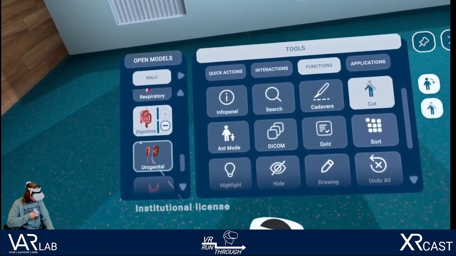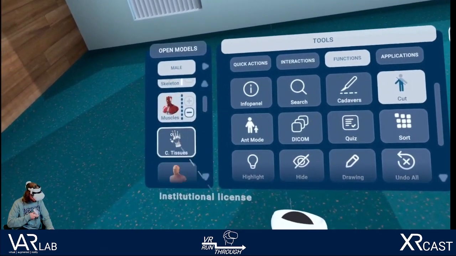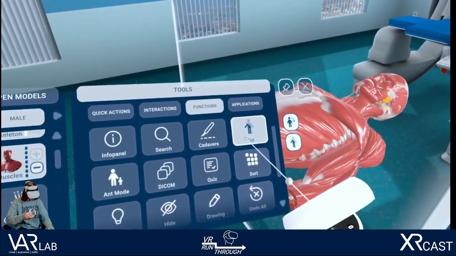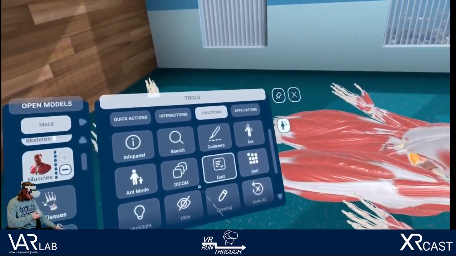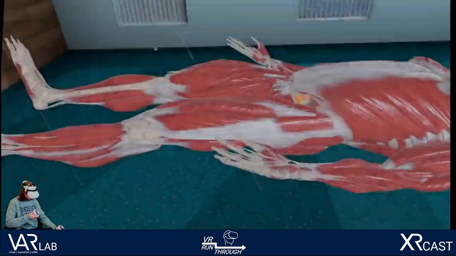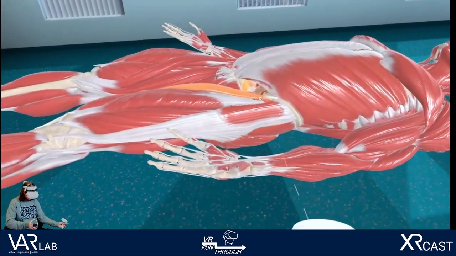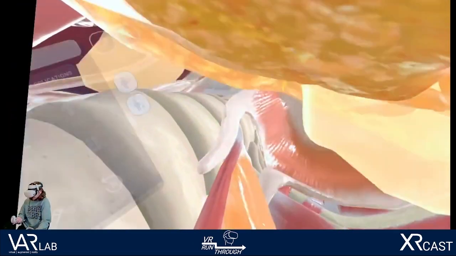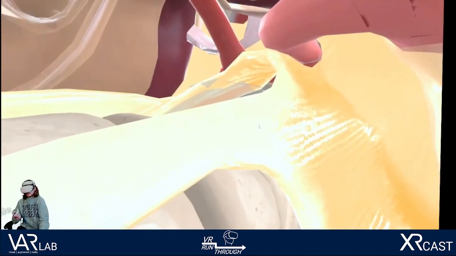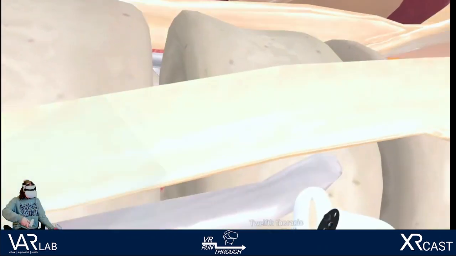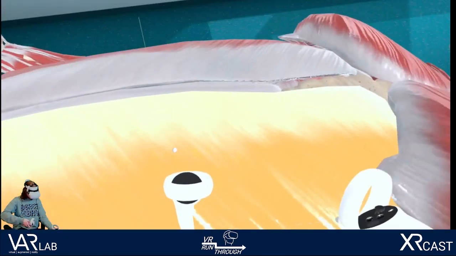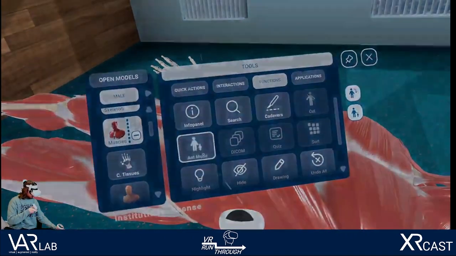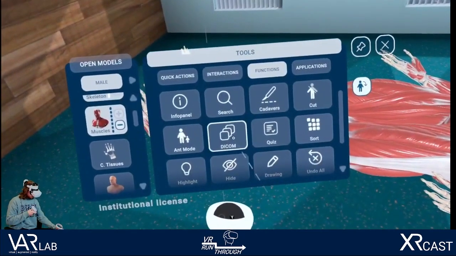Then we did get a chance to see ant mode. That is a really cool one. I think when we did have students in, let me get rid of this cut. When we had students in, they really loved that ant mode, being able to just shrink down and fly into the body and look at the structures and everything. Very unique, kind of like Magic School Bus-esque, which I loved. So, click this menu up. Ant mode. I don't know what that is.